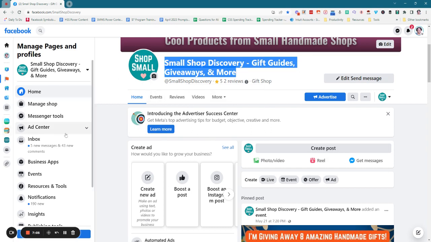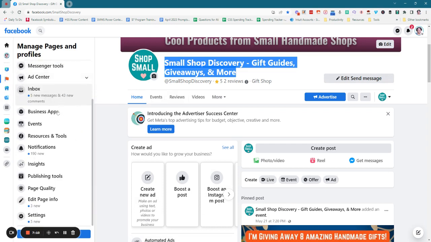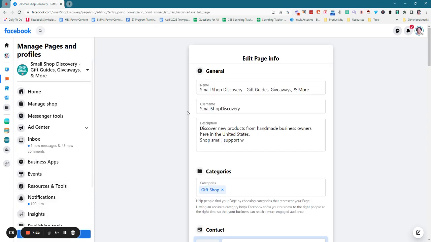And so you'll know that it's old page experience if you see this vast menu on the left-hand side here. And you can see in this upper right-hand corner, it's my account. It doesn't have the shop small logo up there. I'm on my account and I'm actually visiting the page that I admin. And if I scroll down on this menu, it's going to say edit page info. Click that. And there's where you change the name. There's where you change your username. You can see it looks a little bit different, but it's basically the same idea.